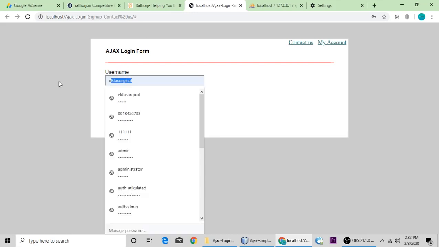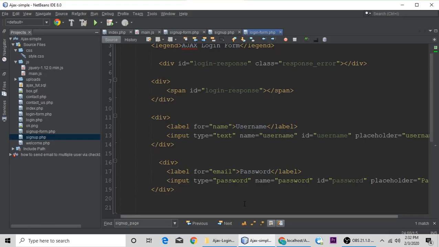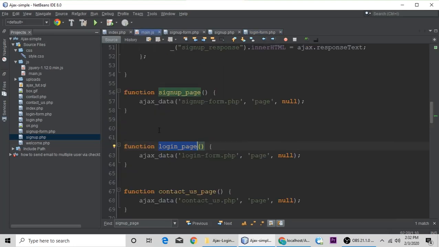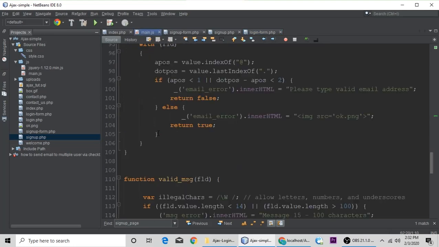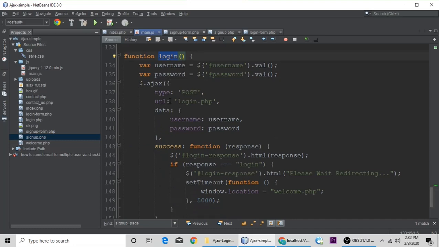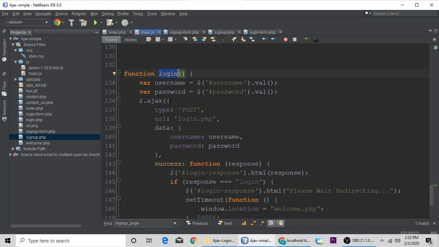It's my account and already have an account. Username and password, two fields inside we have. So this is the login function, and let's see a login. Yeah, this is login. The login functionality we will do through AJAX, but this is a jQuery AJAX, right?